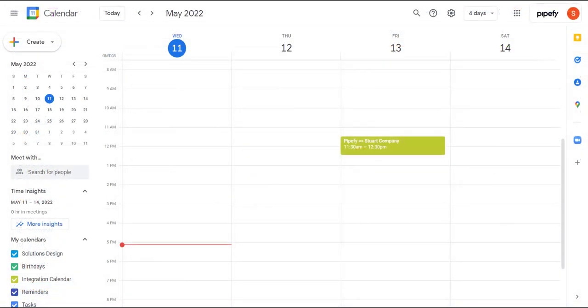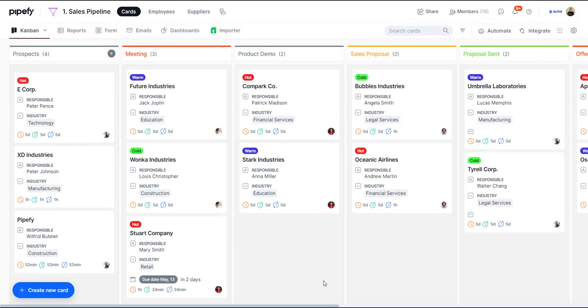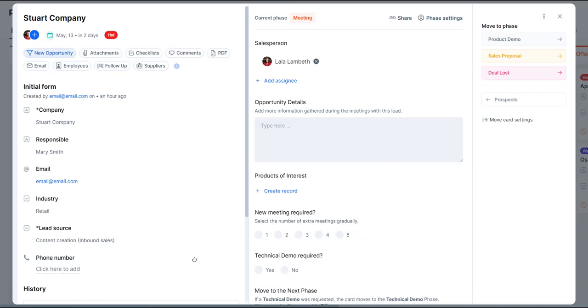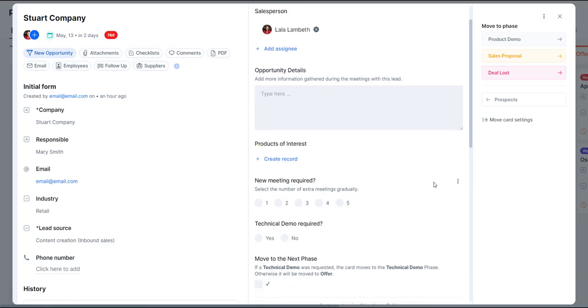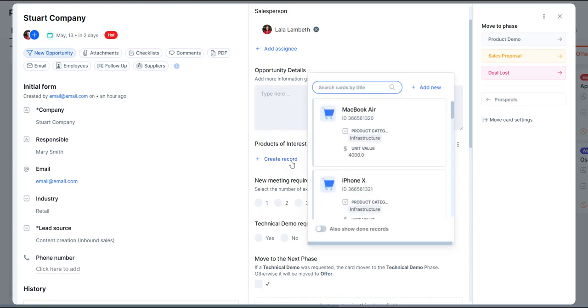When we do that, Pipefy uses the meeting date to automatically create the event in Google Calendar. In the meeting phase of our sales pipeline, we can add notes and insights about the customer, their pain points, and their needs, and then select the products that are the best fit for them from a product database.